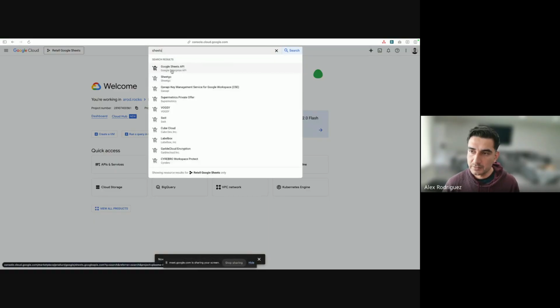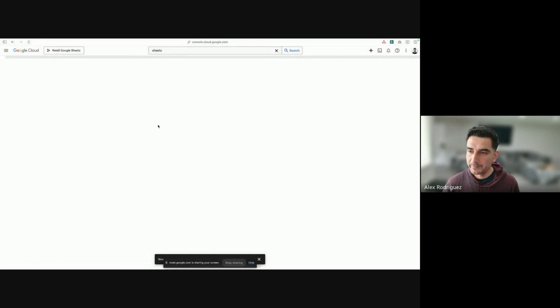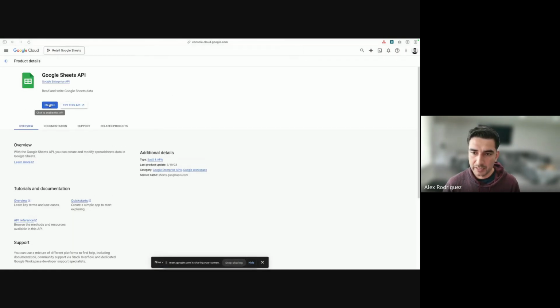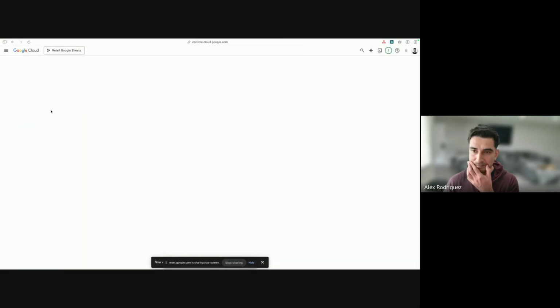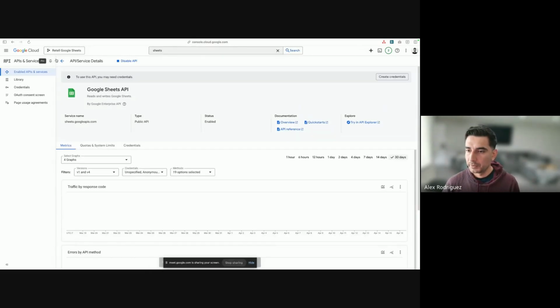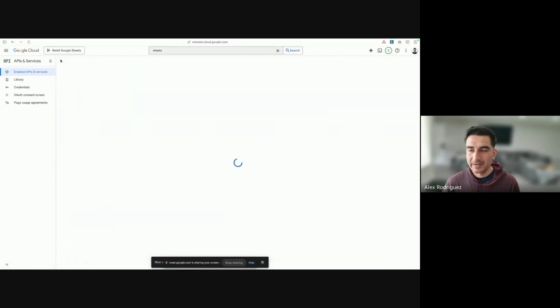Okay, there it is. There's Google Sheets API. I want to click on that. And I want to enable this. We'll wait for this to enable here. Perfect. So that's enabled. Now, next we need to set up our credentials.